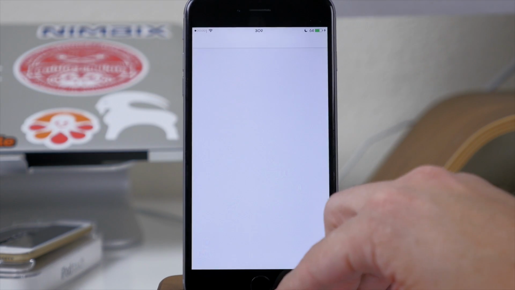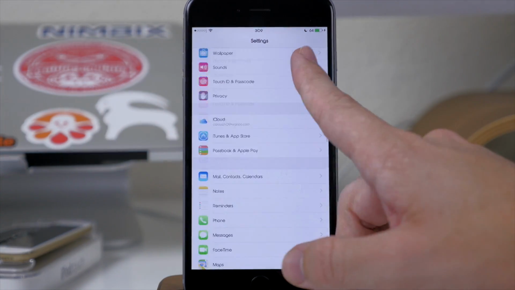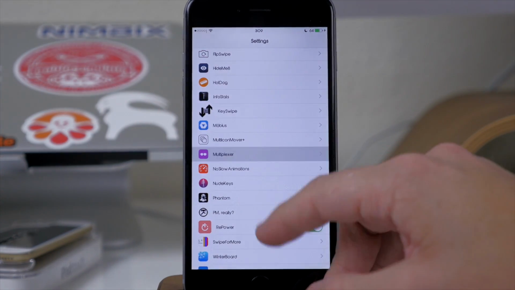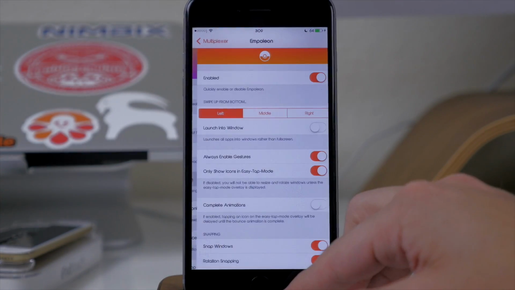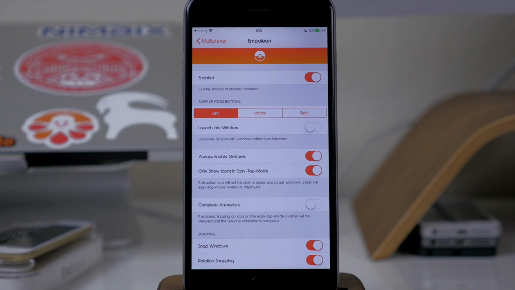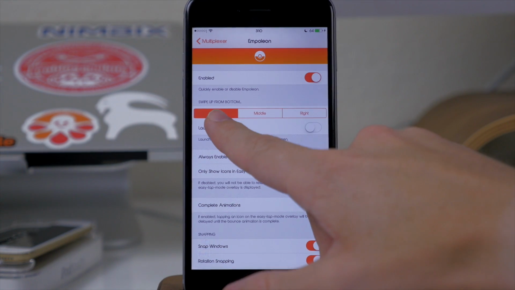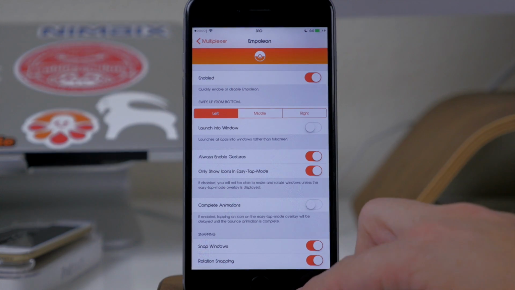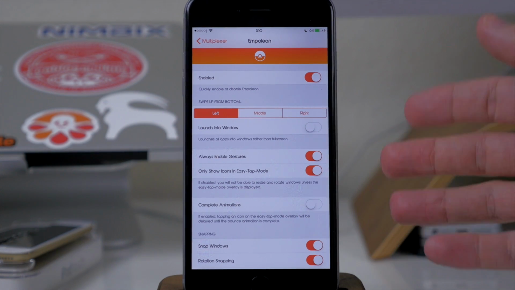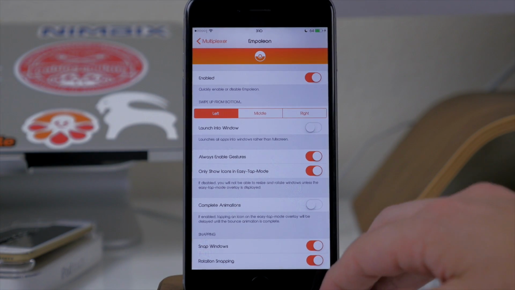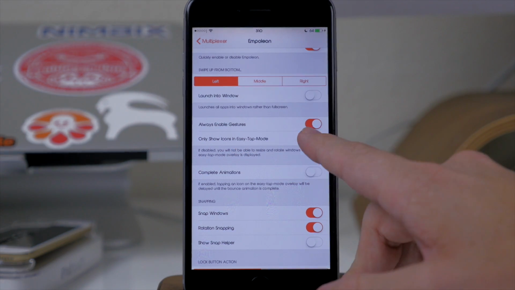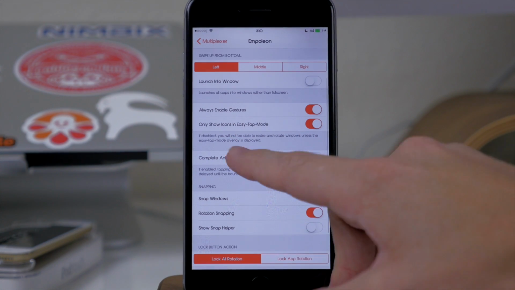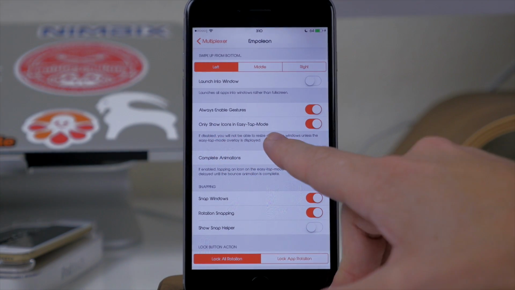Now if we open up the settings here, you'll see that we go into the Multiplexer settings, and then we'll tap on Empoleon. You're gonna have a few little options here. So first of all, you're gonna have to enable this, and then you can actually change where you swipe up from. So you can change it from the left, the middle, or the right. And you can also just toggle this on where it always launches applications in windows. Now right down here, you can always enable gestures, so you can toggle that on. You can also toggle on only show icons in easy to tap mode.